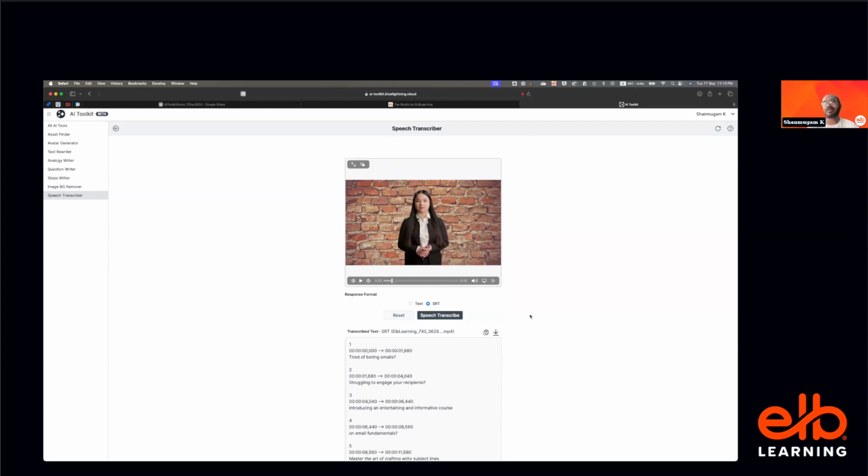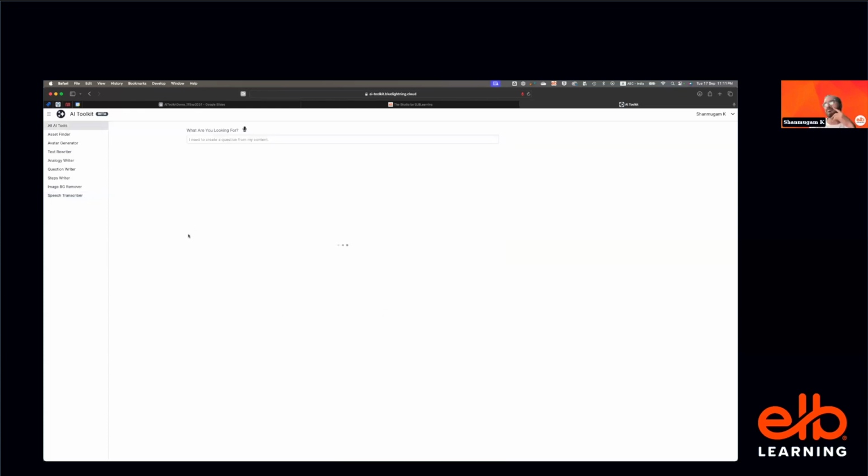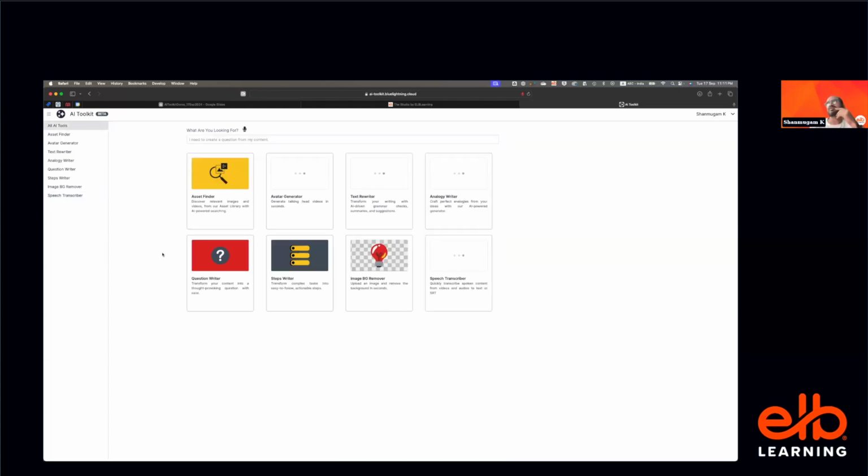I even tried my native language, which is Tamil, one of the languages in South India, and it is working. So yeah, there is a lot of potential here. If you have a lot of videos without closed caption text, you can use this tool. So that is all about it. At this moment, we have 8 tools, but we are planning to bring more and more tools based on your feedback.